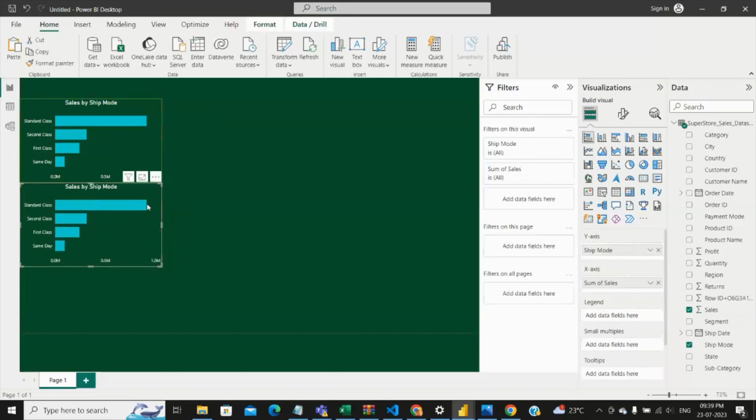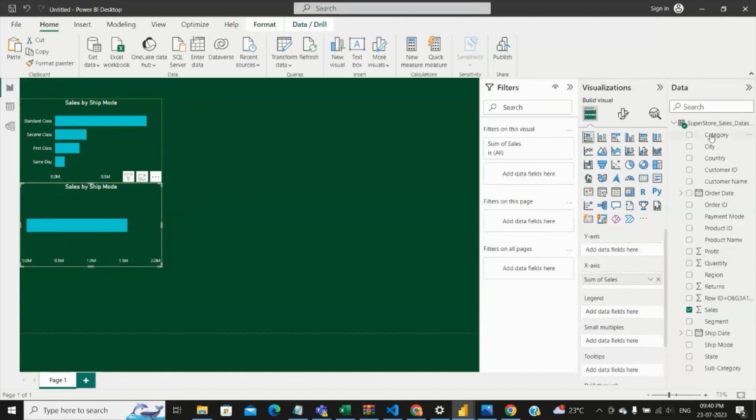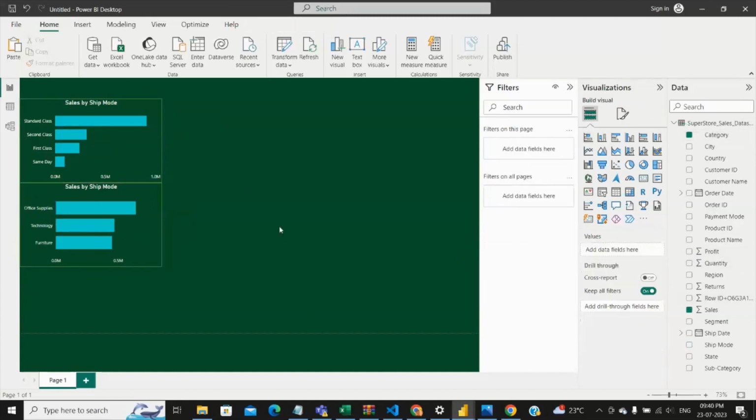Then we need this. Have you done this? Yes. Okay. Now here we just have to change the y-axis. So instead of having the ship mode, we can drag and drop the category. Everyone is with me?